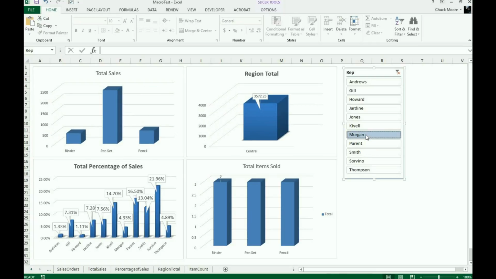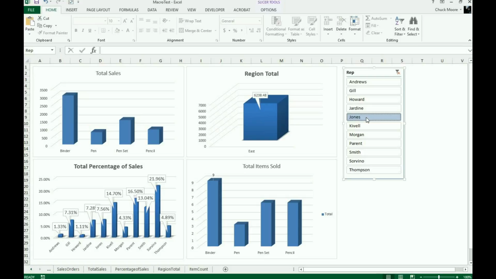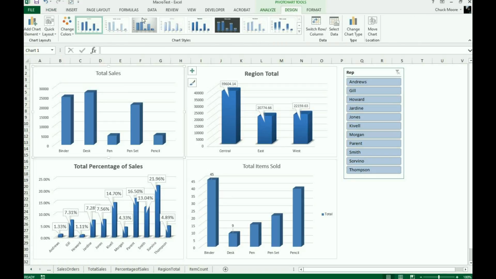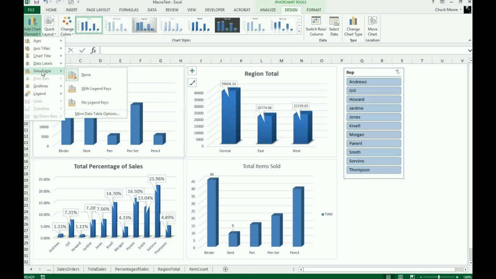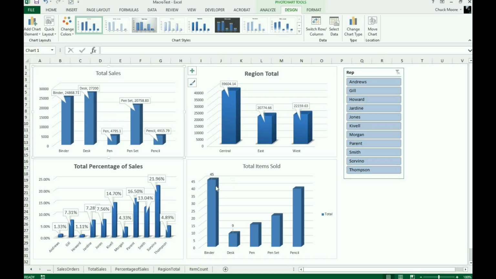This is actually fairly cool the way it works. Now I'm going to clear those filters. And again, these charts can always be modified. All I got to do is select them. I have an entire Analyze and Design tab where I can add any elements I want to. I can add data tables, data labels. Again, it doesn't matter. I can just put callouts on them if I want, just so you can see them.